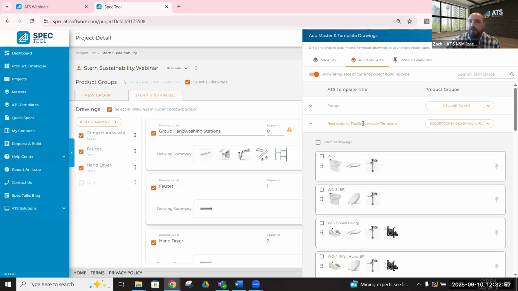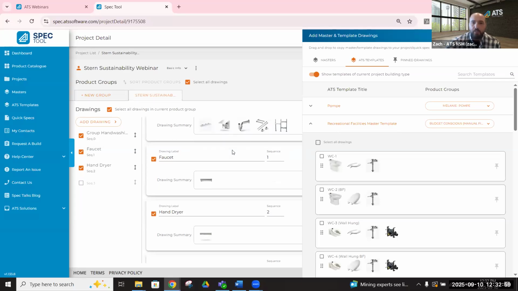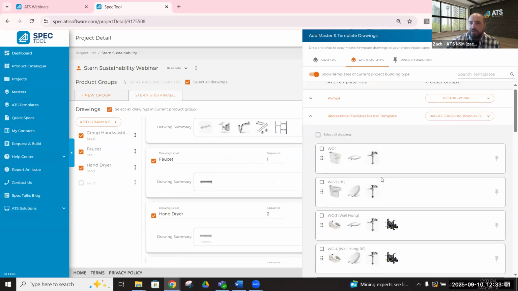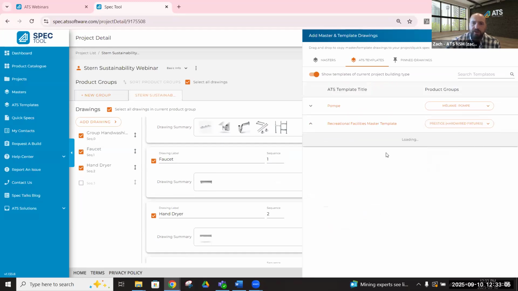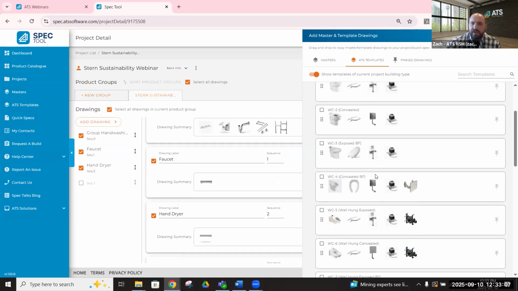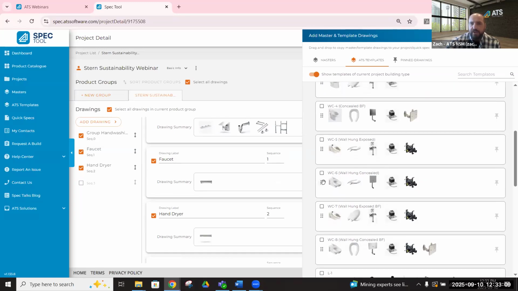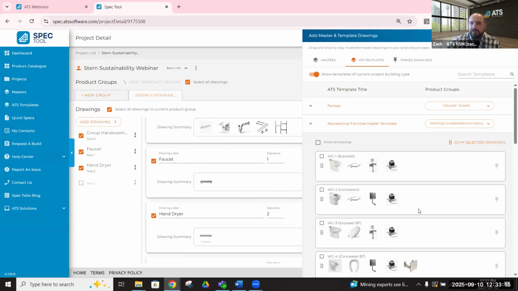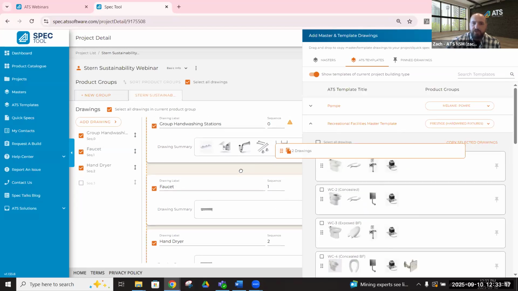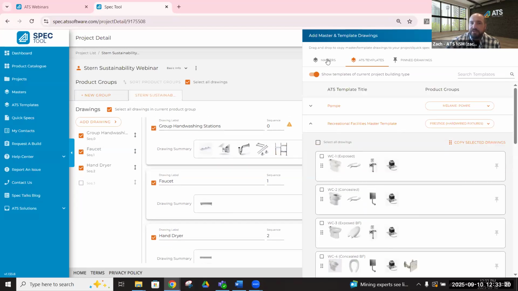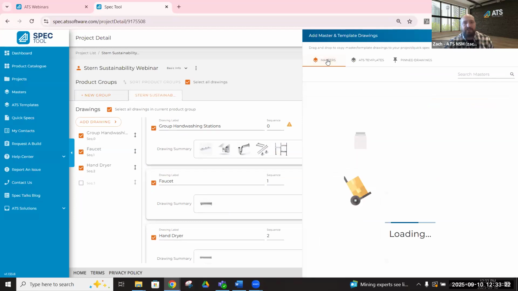You can also filter by application and say, okay, that tank type toilet's not the right toilet for an arena that I'm working on. Well, we can go into our recreational facilities master. We can look for hardwired fixtures and find a general use and a barrier-free concealed flush valve, and simply drag and drop over. And again, you can do the same from your masters and templates.